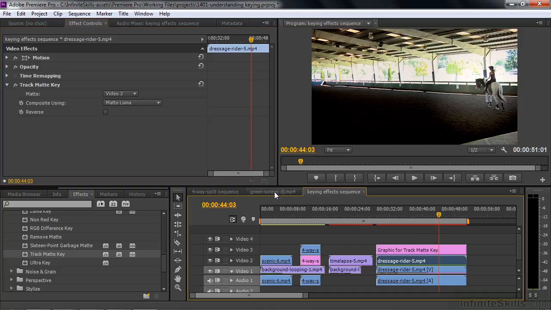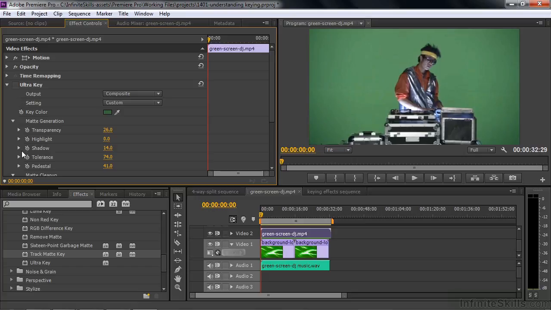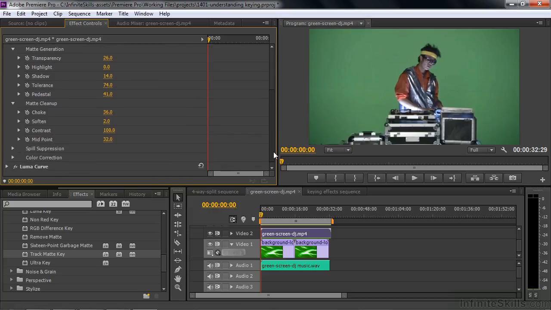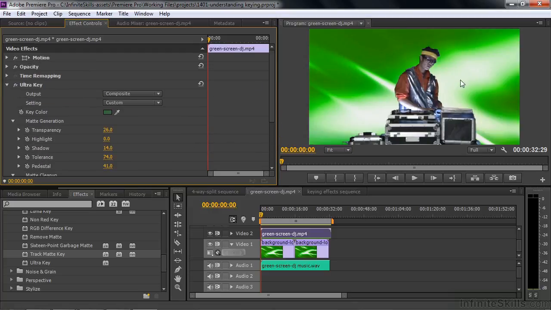So over here, we're going to look at a green screen shot. We've got the ultra key applied to it. This DJ was shot in front of a green screen, looked just like that. And we use the ultra key to key out the green. Now we could use the color key effect as well to key out the green, but the ultra key works better than the color key. It has more controls. So here's the ultra key, and you can see it has a lot more controls than the other ones have. Turn that on, and you can see we've keyed out the green screen.